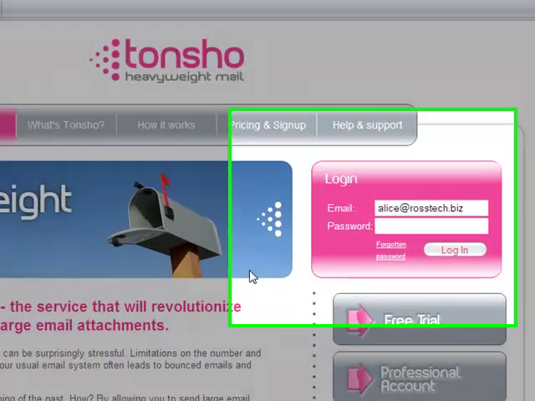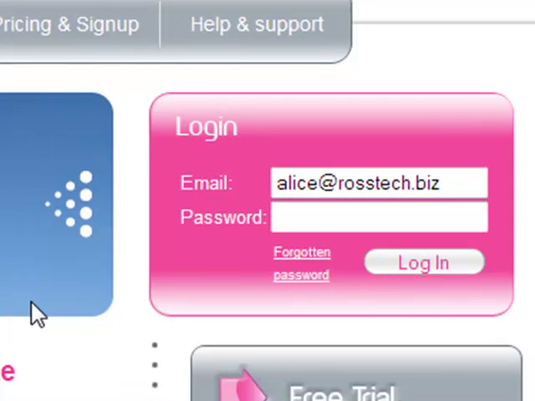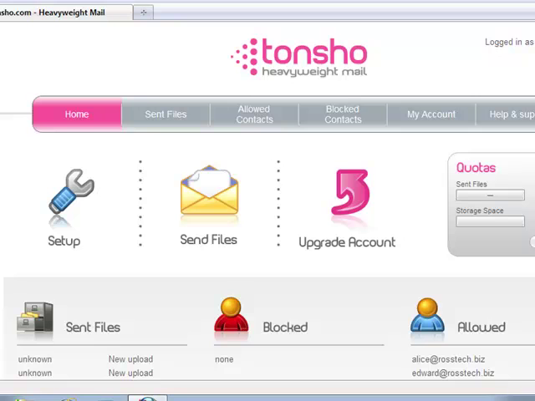When sending a large email attachment, you will need to go to the toncho.com website and enter your login details that you created when you registered for the service. So you enter your usual email address and then the password that you created. You then either hit return or click on the login button. You are then taken to the logged in site where you simply need to click on send files.